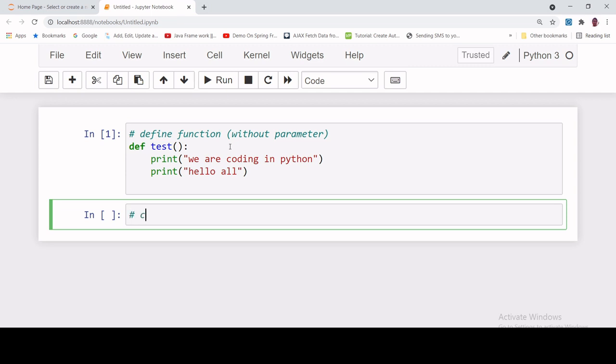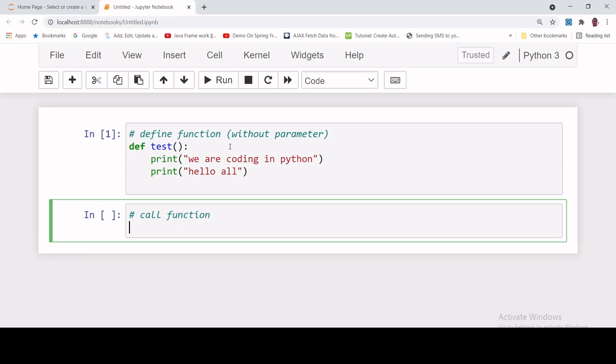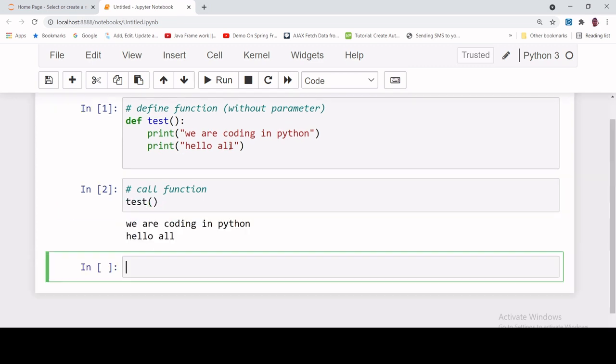Now, I have to call the function. Whenever you define a function, you have to call the function, otherwise you will not get any output. So, for calling the function, you have to write down the function name with parentheses only, done. Now, you will get the output of the function. Okay. This is without a parameter.